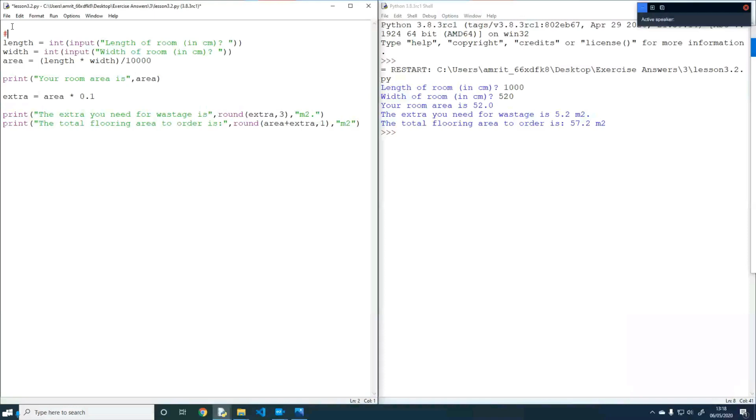Right now I'm going to show you how I would comment this code. Firstly, you need to mentally break down the code. So this, just get length and width from the user. So now I've made a simple comment.